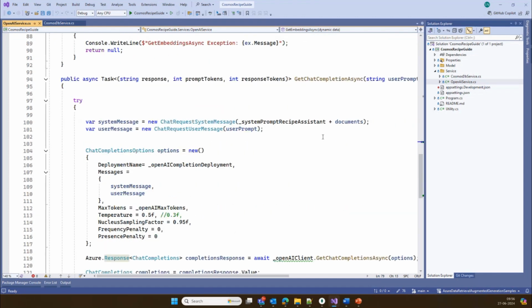Next is how I get the response. Remember, I showed you that I send 3 pieces of information to the LLM. I send the system prompt, the recipe assistant, which is the prompt engineering instructions that we saw earlier. Then the JSON format, the serialized documents that were retrieved from Cosmos DB. And this is the native language input that the user provided. I send 2 messages: one is called the system message and the other the user message.